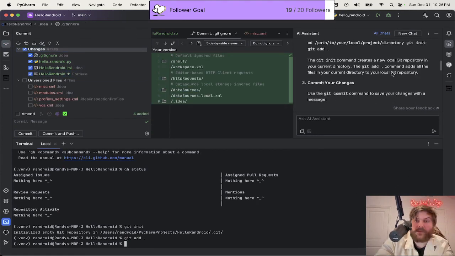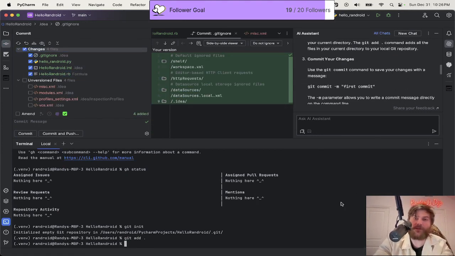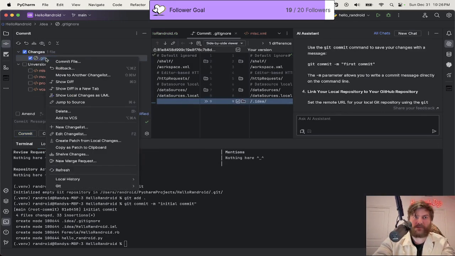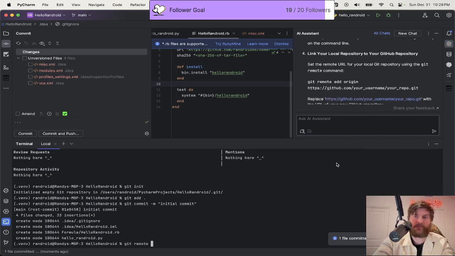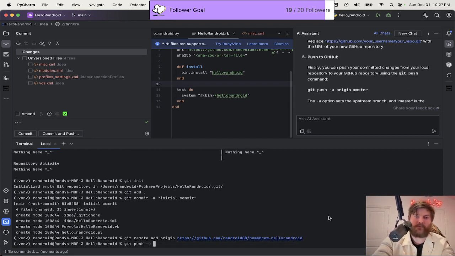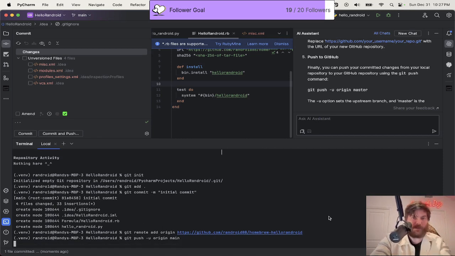Git init creates the local repo. Commit your changes. Yep. Commit initial. Why is it not ignored? Not there. Link your local repository to your GitHub repository. Yep, git remote add origin https://github.com/randroid88/homebrew-hello-android. Right? Push. git push -u origin main. Origin main.